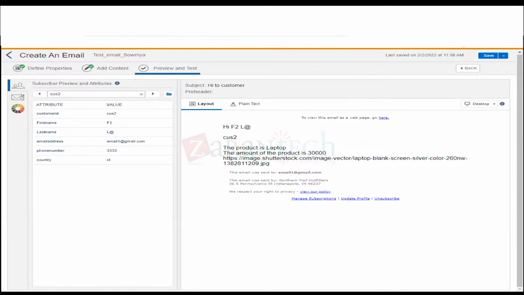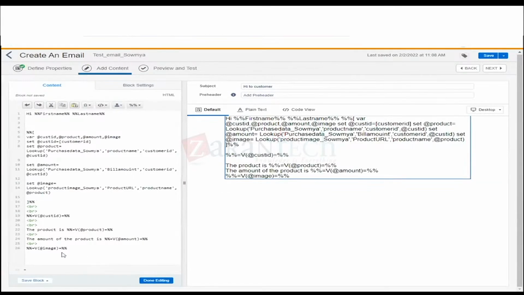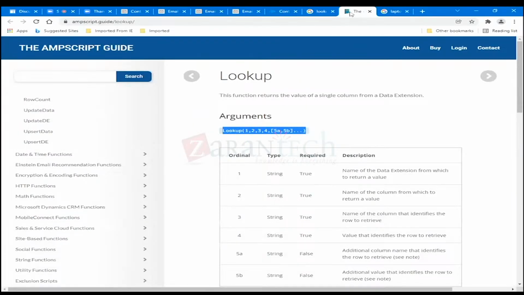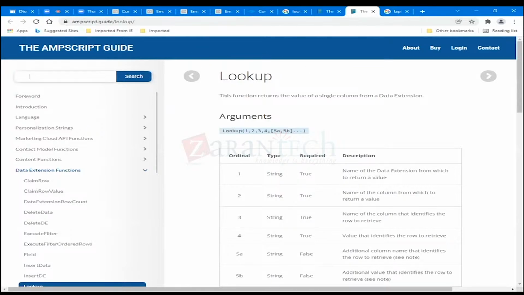So we have to change this into an image. We are working on HTML, so you'll have to use the img src tag and pass this URL there. So you will have to call this value into the img src tag. I do not know the syntax of that image. Google it. No, this is the Ampscript guide. Image syntax is HTML.